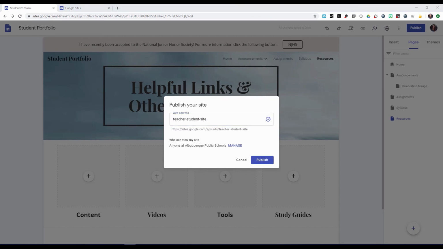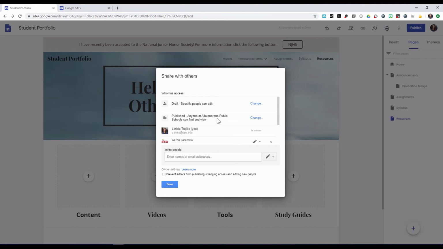Before publishing my site, I want to manage my site access. I can click here on Manage, and that will take me into the access to share with others. I can manage the access in my draft before publishing my site or once it's published. So I'm going to click on Change next to draft. That's before my site is published.